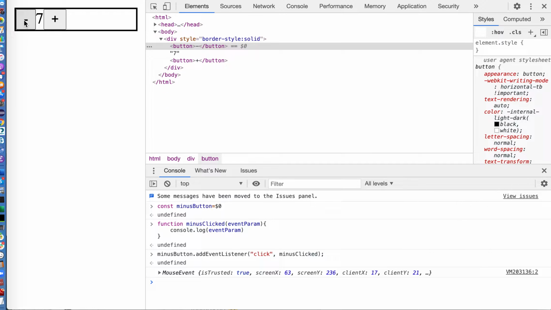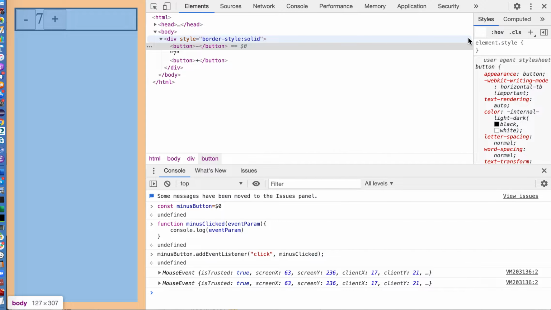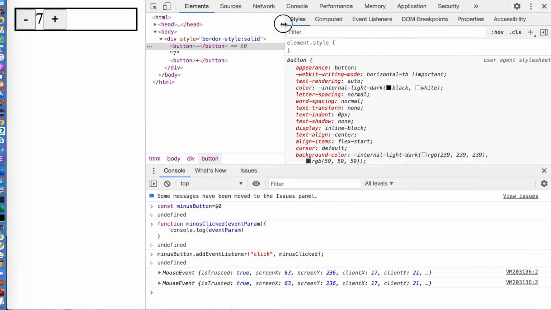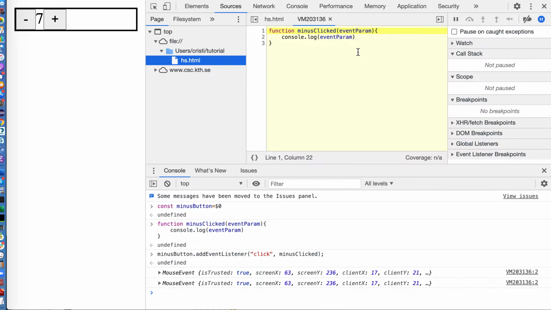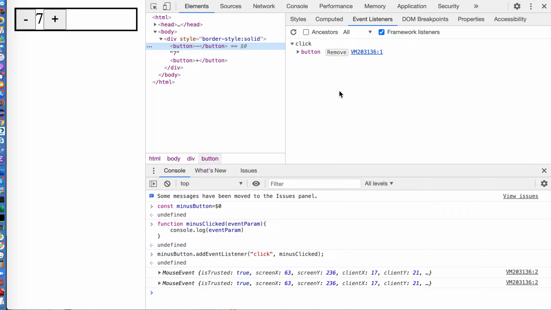Then when we click on the button, we see that the mouse event is printed out. What we also can see is that if we click on event listeners here, we actually have the event listener that we just added. We can also look at its source code, and we also have the option to remove it if we want.